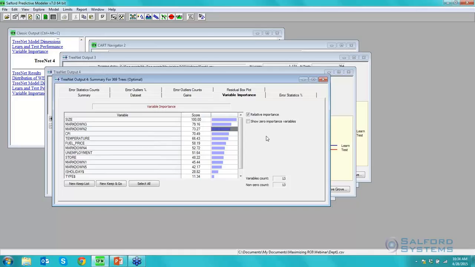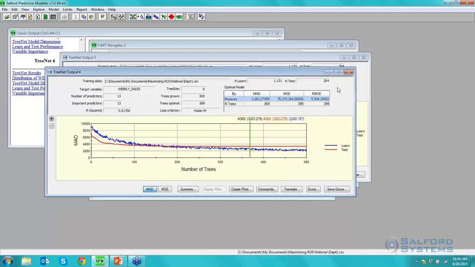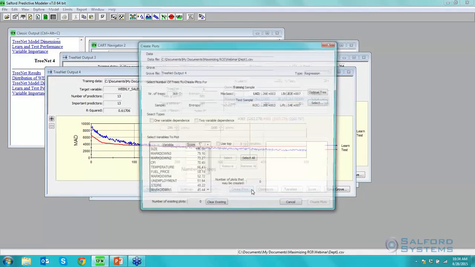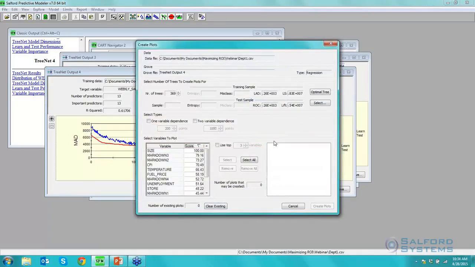Okay, so I told you that we would be finding out which values of Markdown 3 are important to our model. And the way to do that is to create what we call TreeNet partial dependency plots. To create those, I will click the Create Plots button at the bottom of the TreeNet output window. This brings up a Create Plots dialog box. You can select whether you want 2D plots or 3D plots or both. For now, I'm just going to create one variable dependence plot, which are just 2D.